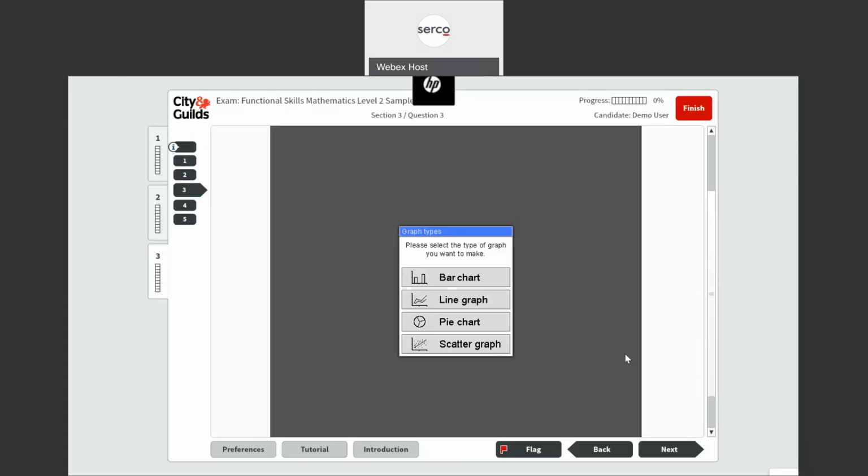I'm going to run through some information about producing charts in the functional skills level 2 maths test on the City and Guilds system. You'll find if you are sitting a level 2 maths test, you will very likely be asked to produce a chart using the software that you can see on the screen at the moment. I'm just going to talk through some of the key elements of it so you're prepared in terms of that test.